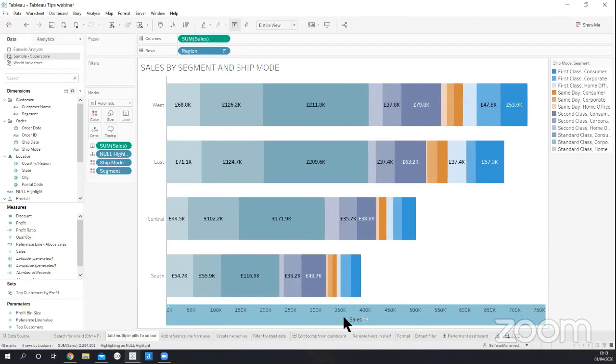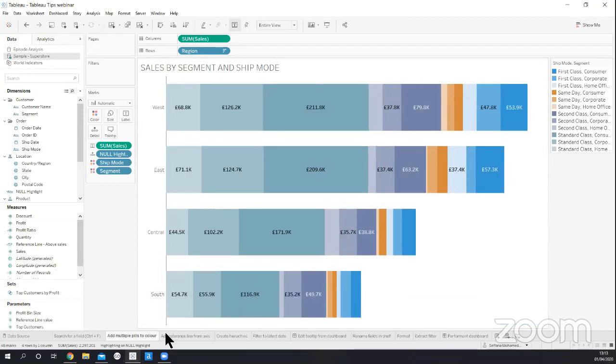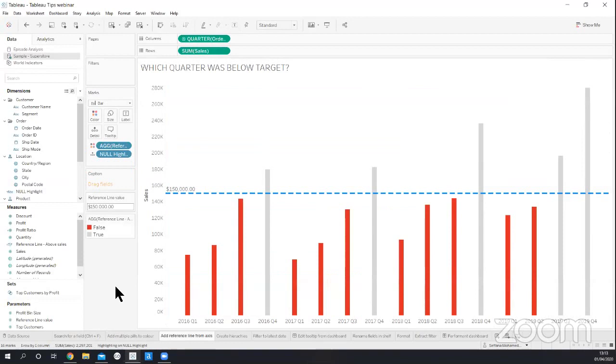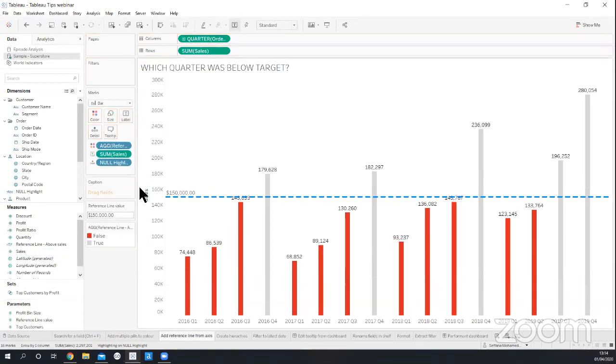I'm going to remove that and uncheck show header. So the other tip that I have for you is that you can drag fields using the control key, or the command key if you're using a Mac. So let's say I'd like to see the sales values on each bar. Typically what you would do is go back to the measures pane, find sales here, drag that and put it onto label, which is fine.